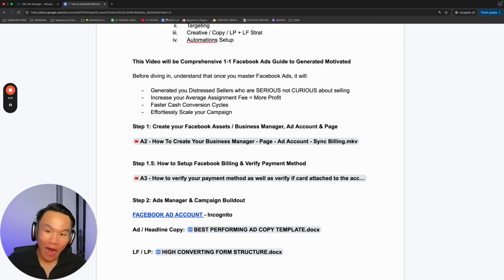Great. So now that you've set up, and hopefully Matt did a great job at explaining it, exactly how to set up your Facebook assets, your business manager, your ad account, and your Facebook page, the next thing we have to do is set up our Facebook billing as well as verify your payment method. Now, as a caution, please take your time with this step, right? We're going to walk you through and show you, hey, if you're lucky, you don't have to do this, but most people do.